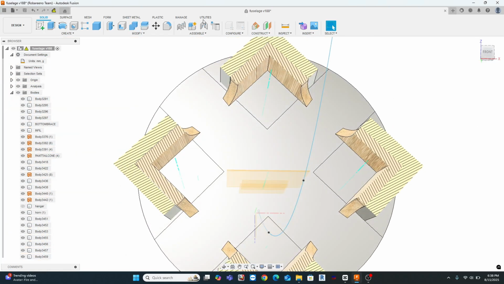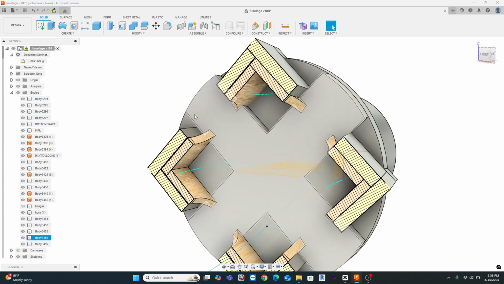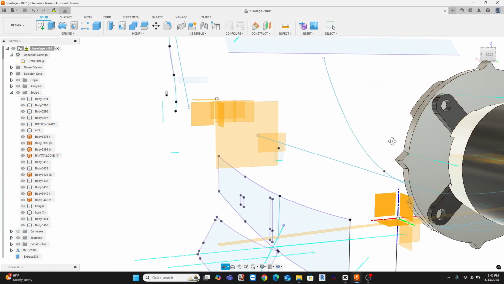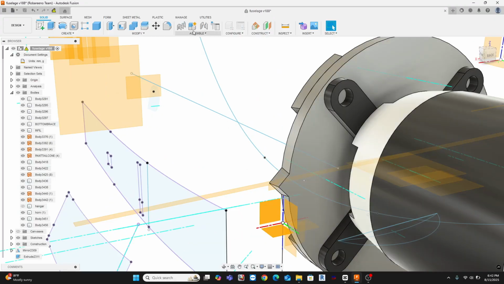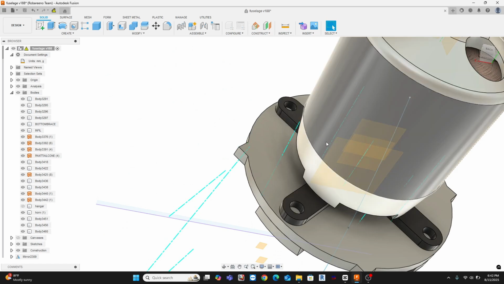It's kind of a sloppy way to do this, but sometimes you get going down a road and you just keep going. So now we see the plus shape that I wanted. Now I'm going to use the split body command again. I'm going to split a hole right at the mount point.